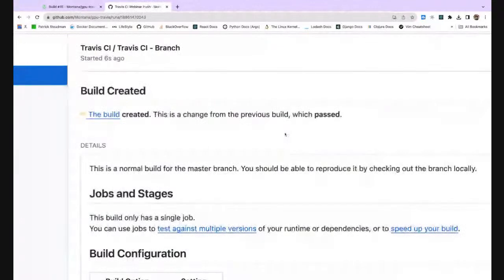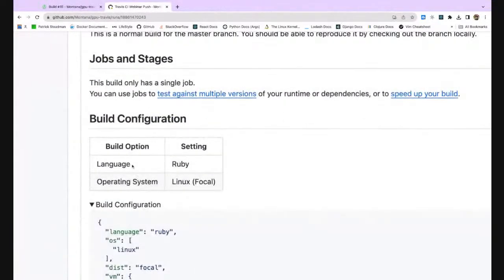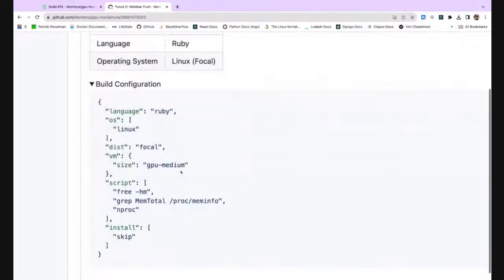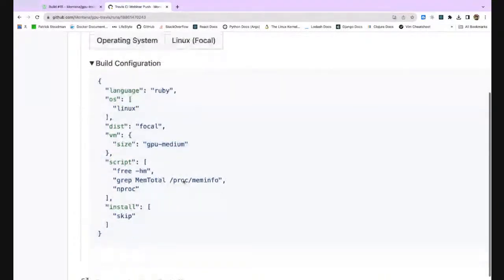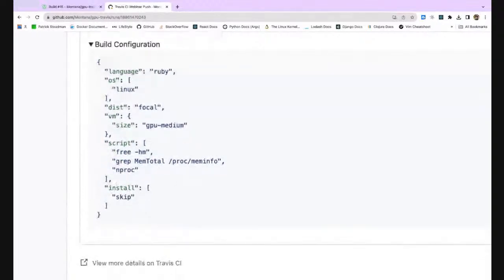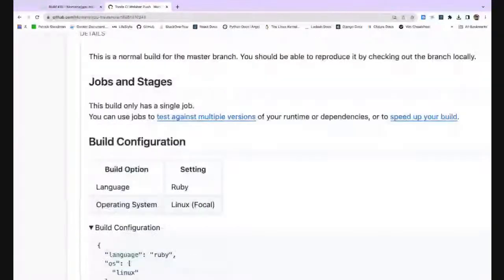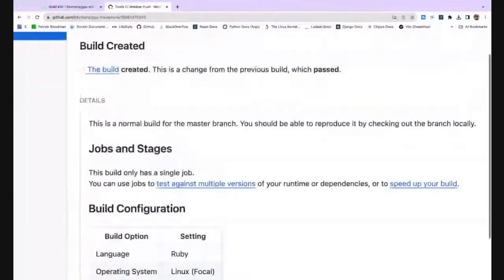Let's go to details here. So you can kind of see the language I'm running here is Ruby. The operating system I'm running is Linux, Ubuntu, Focal Fossa. And you'll see this is the JSON and the build config. So Ruby, Linux, Focal, GPU medium. And then you'll see the script hook here, free -m, grep memtotal. And really, we're just going to skip the install because there's really nothing running here other than just showing you the GPU environment, if you will.